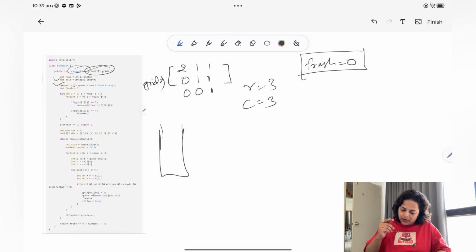You also check how many fresh fruits there are, meaning those whose value is 1, so that at the end we can see that all fresh fruits got rotten. That's why you will do these two things. You will add to the queue the first one, its i comma j, so 0 comma 0. So this 2 is done. Nothing else, right? Then you have fresh fruits 1 2 3 4 5. So fresh will become 5.